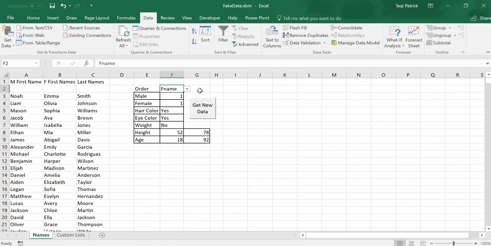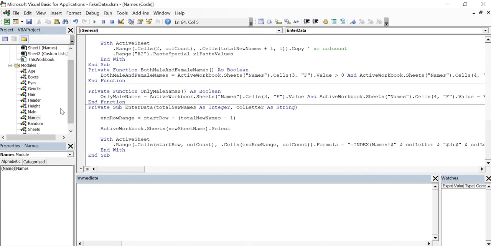Let's go to the code here now that we got everything situated up here. And basically what we need to do is we need to take a look at our names module and see how that is put together here, and then we need to break it basically.